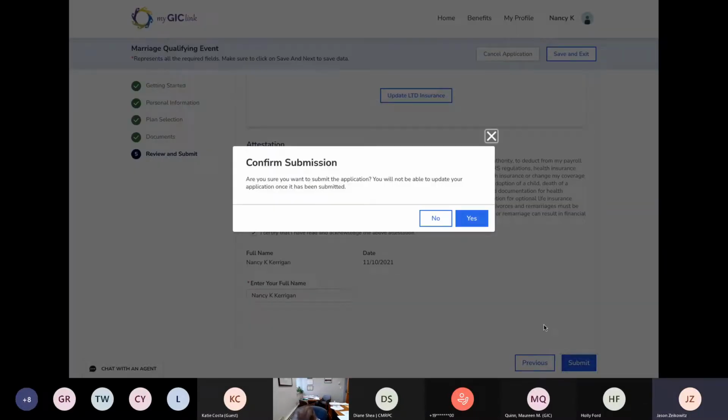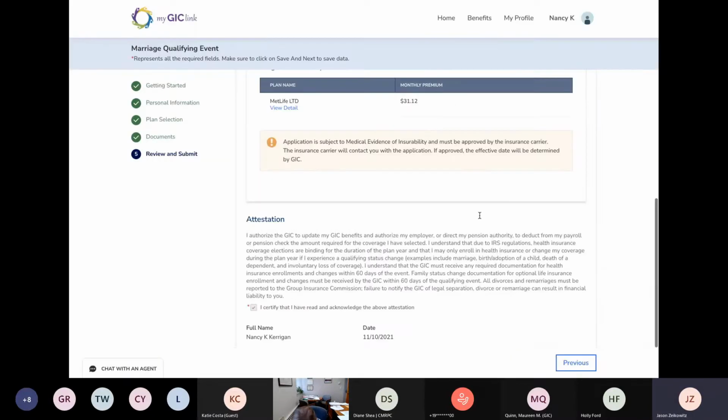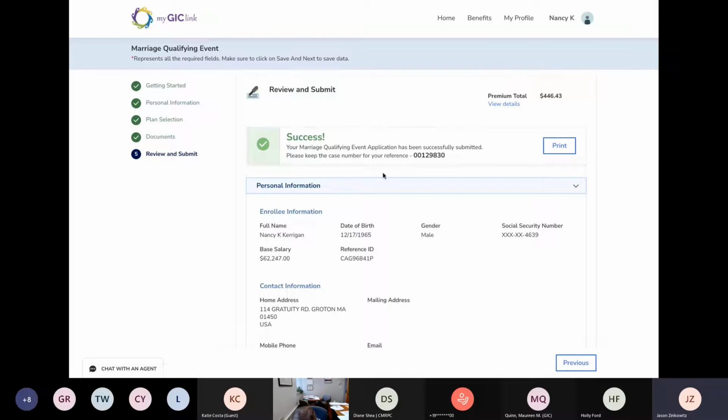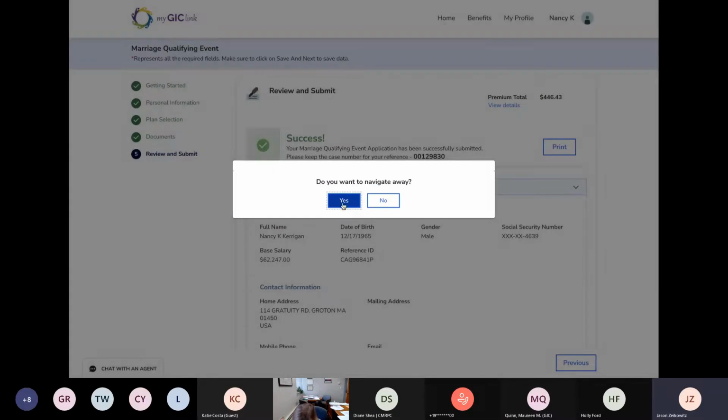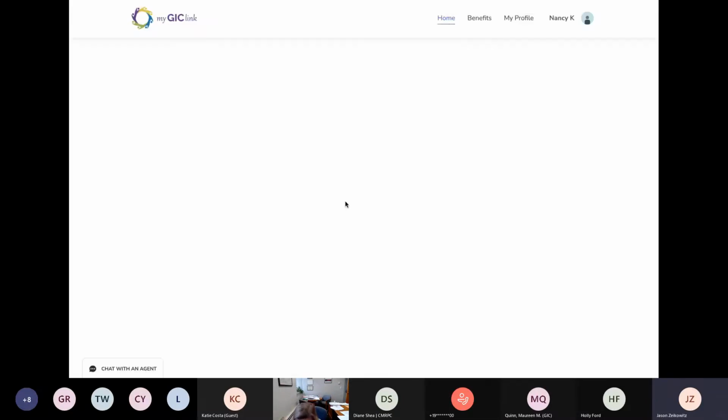So I've done that, submitted. It's giving me a confirmation message: are you sure you're ready to submit? Yes. And success. So here we go. We got a confirmation reference number. And I can print the application at any time. So I can also print the application in case I didn't print it at this time.